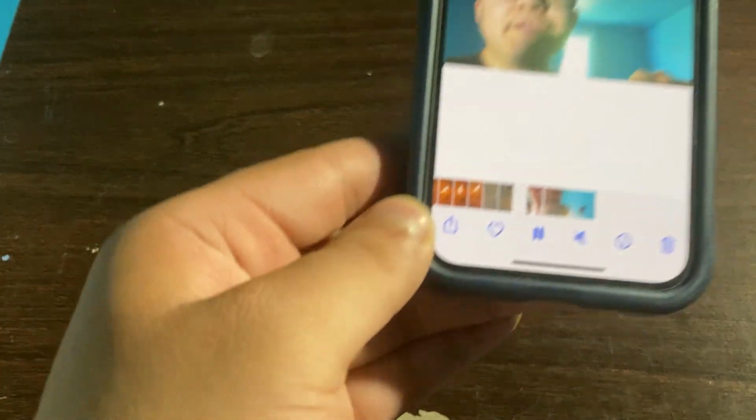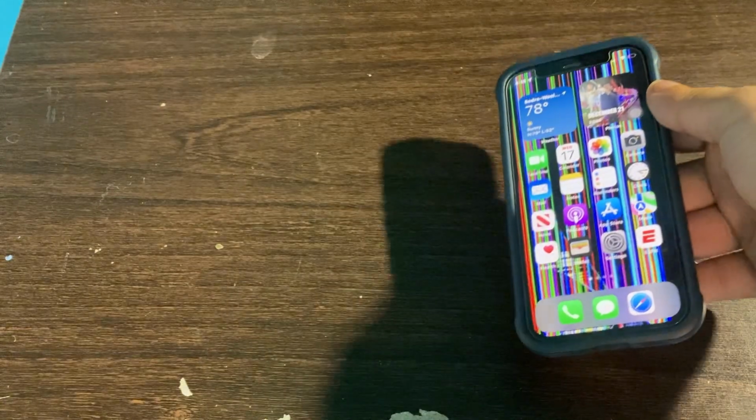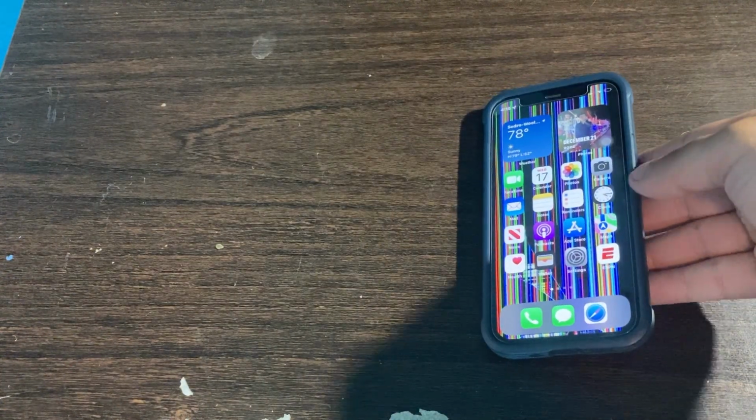That's it for this video, guys, on how you can use all 3 cameras on your iPhone for the app called Double Take.